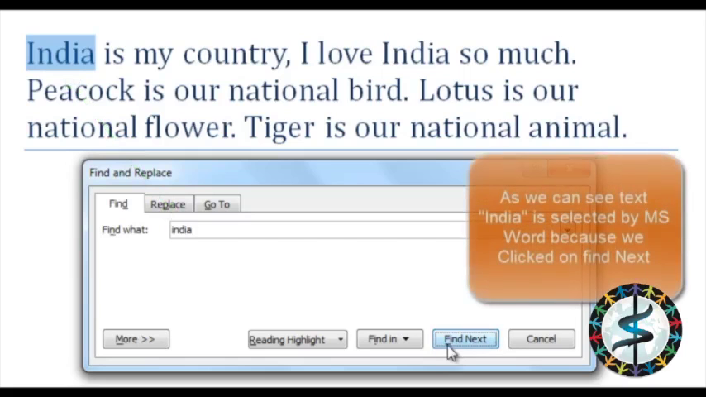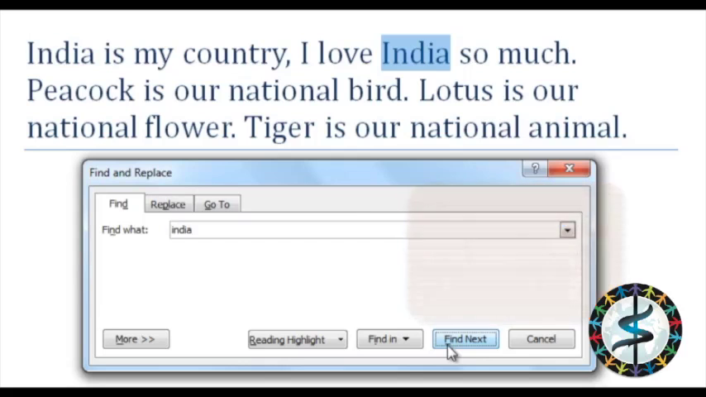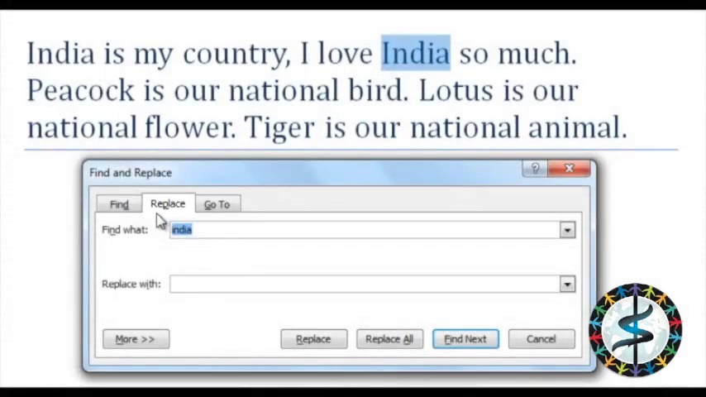Now again click on Find Next. Again the next find is selected. So this is how it will search in the entire document and show us all the places where our given input is found. This becomes very handy when a large document is given and we have to search for some specific text. In addition, there is a replace tab which is very useful.